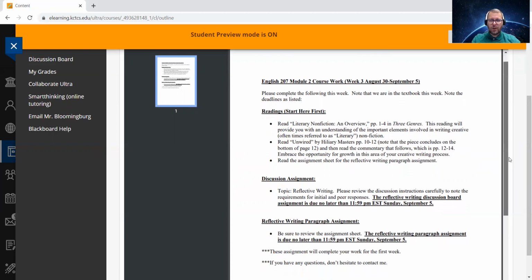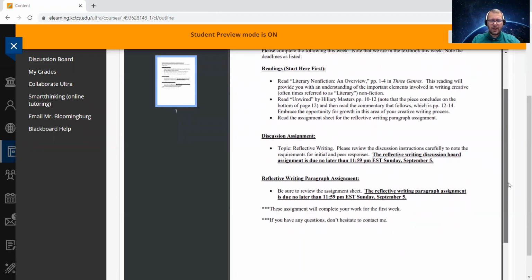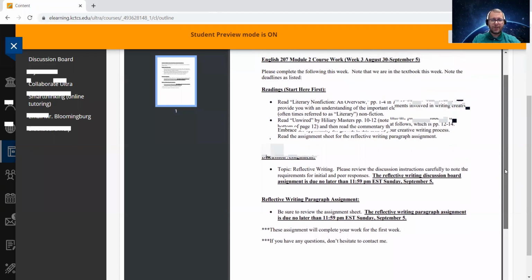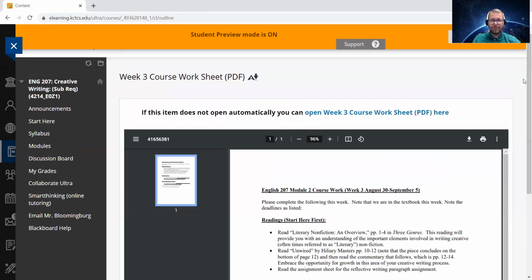You do have a discussion board assignment related to reflective writing, so be sure to, we'll look at the instructions for that in just a moment. And then you have a reflective writing paragraph assignment. Now, both of those assignments are due this upcoming Sunday, September the 5th.